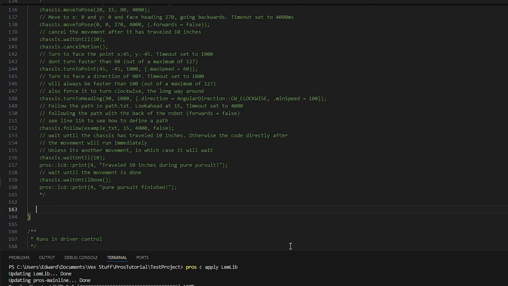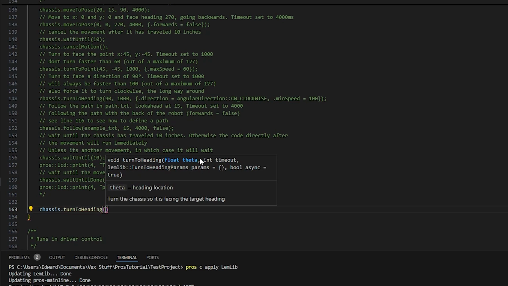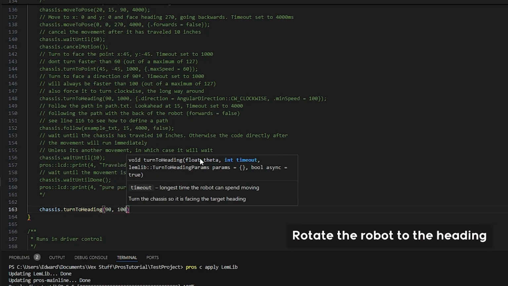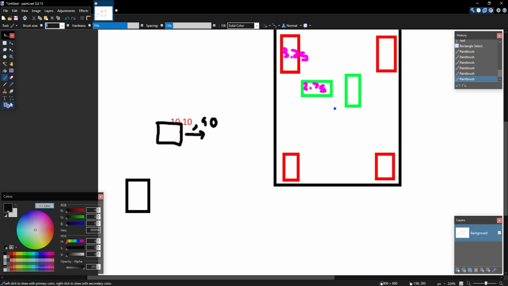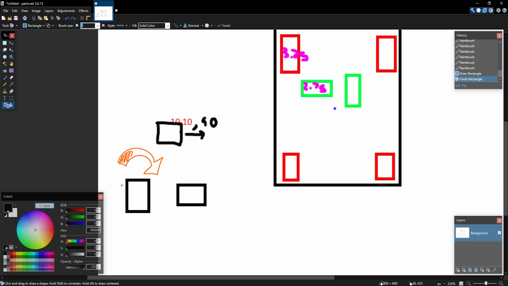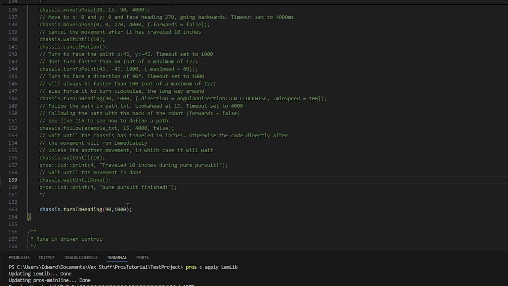The next ones are turning based. So next one would be turn to heading. This basically just rotates your robot to the heading you want. Let's just say we want to go to 90. It also has the timeout like the other ones and the extra parameters, but I won't put that in. So this will just basically move the robot 90 degrees with a timeout of 1000. So the robot will just go from here to looking like this. It'll just go on the spot. So it'll just turn that side, this drive side forward, this drive side backwards, and it'll end up looking like that. So that is what turn to heading does.